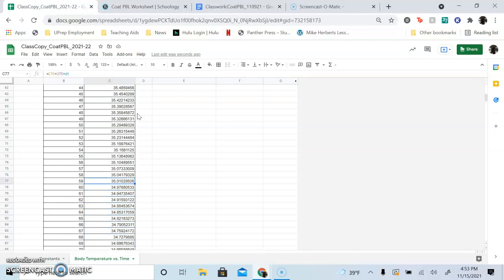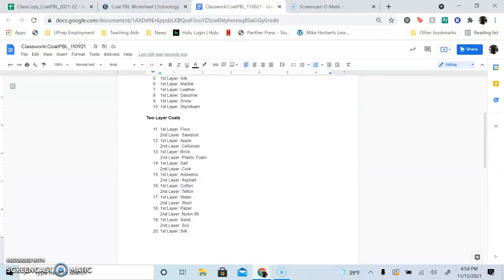So the body temperature is still above 35 degrees Celsius at 59 minutes, but at 60 minutes it drops below 35 degrees Celsius, at 34.9. All right, so let's go ahead and write 60 minutes as the time at which a wearer of an Apple and cellulose coat would experience hypothermia.